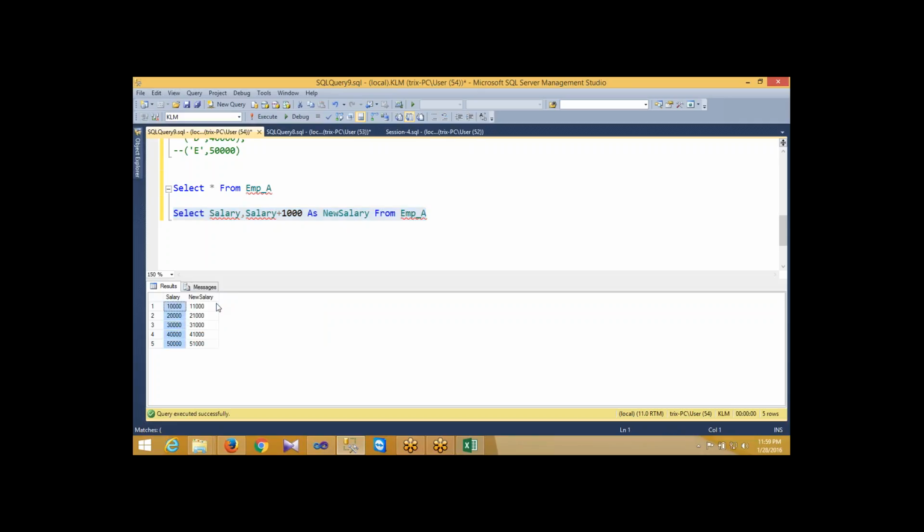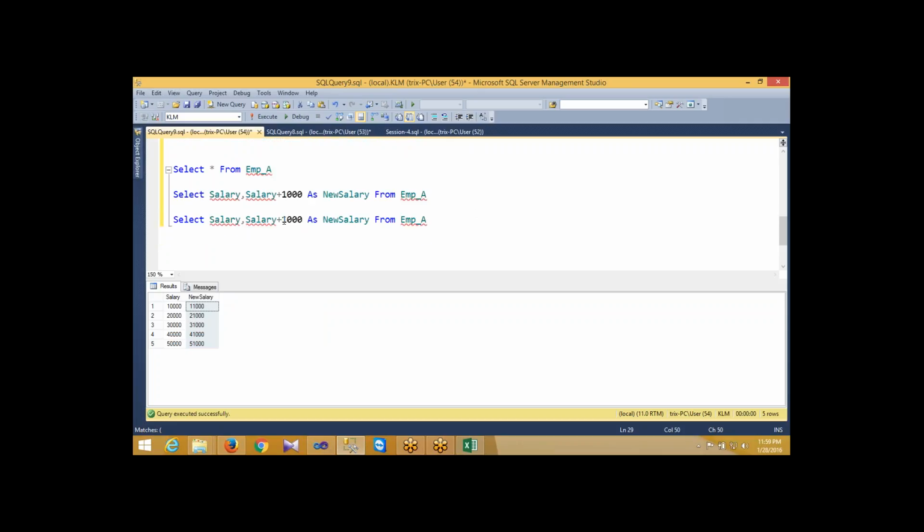The salary is the original one. The new salary is another one. In the same fashion, I want to reduce, I want to demote by 1,000 rupees, so minus. And also be careful. This arithmetic works only for numerical values.